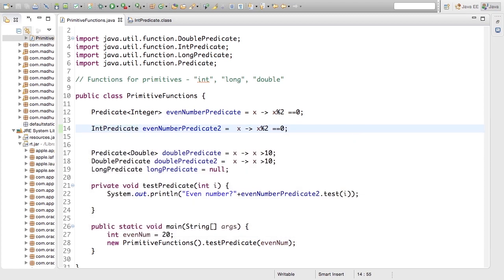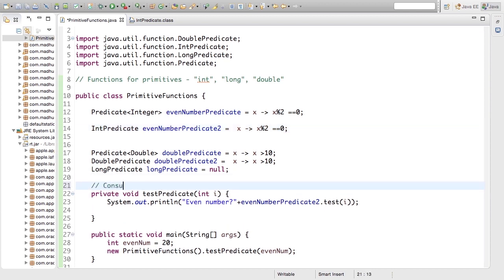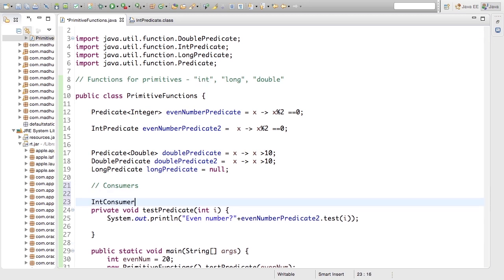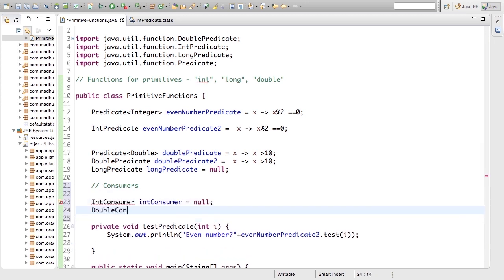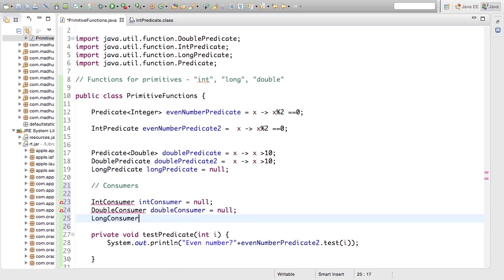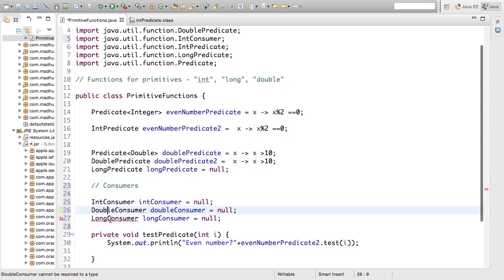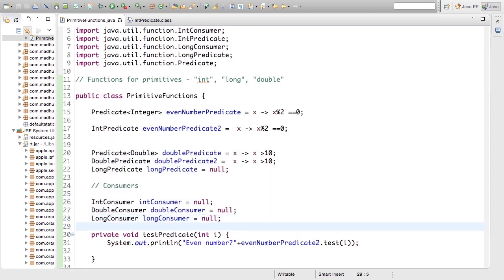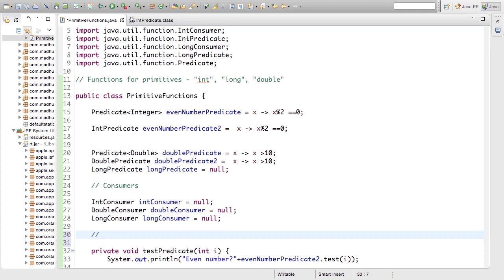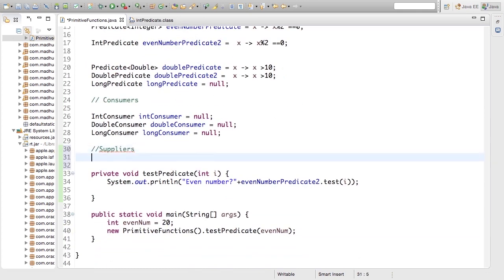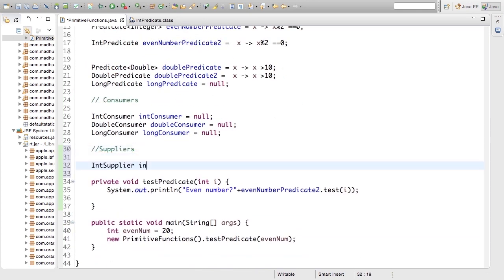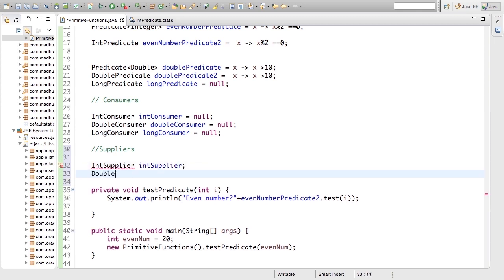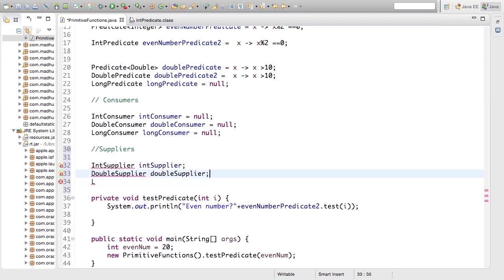So the primitive functions don't stop with predicates. There are similar specializations available on other functions too. For example, IntConsumer is a specialization of the Consumer function for the primitive ints. So is DoubleConsumer for primitive doubles and LongConsumer for primitive longs. It is very easy to understand these variants. Supplier variants do exactly the same story. IntSupplier returns a primitive integer as return value, but LongSupplier a primitive long value and DoubleSupplier a primitive double value. Nothing should surprise us here.